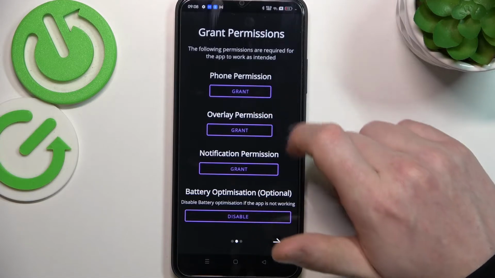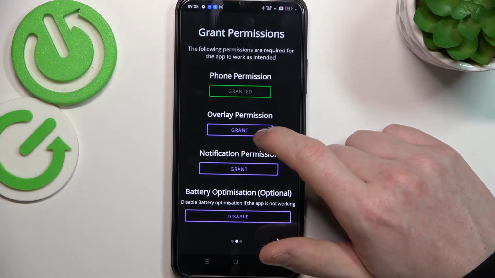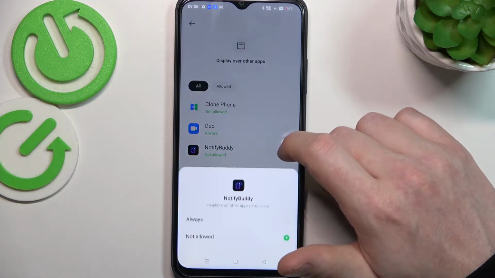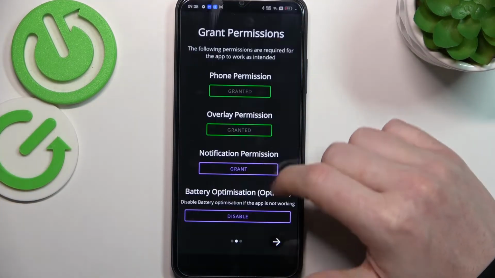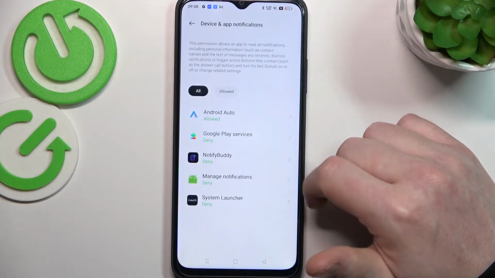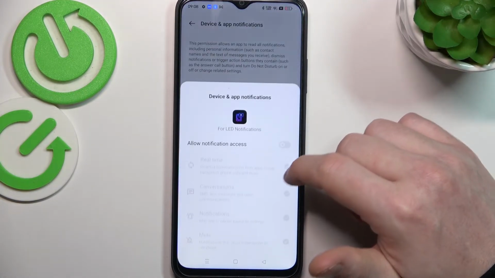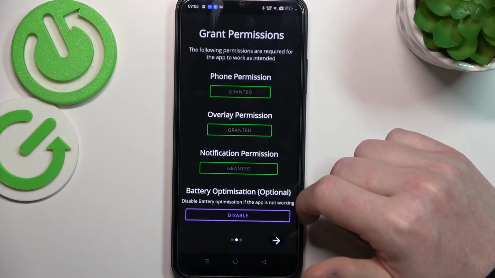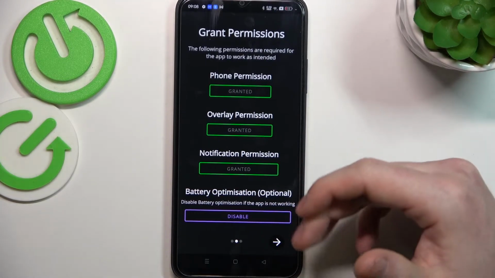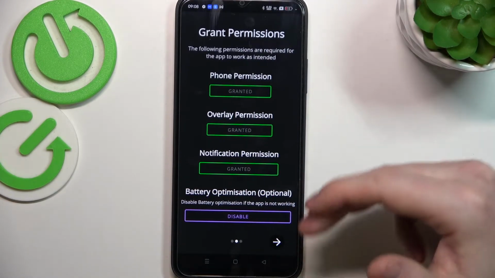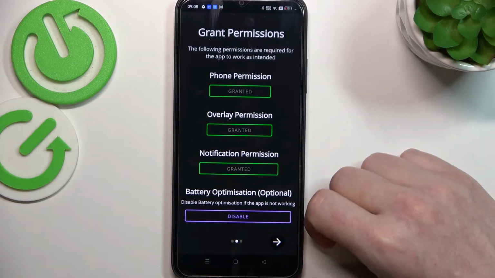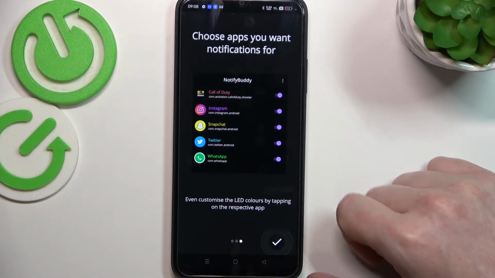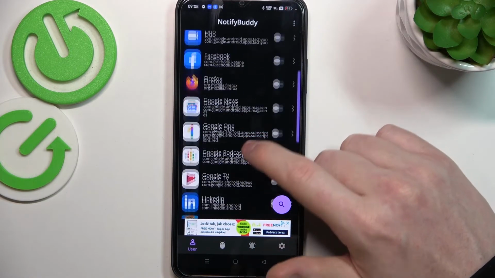Now move to the next step and grant read permissions for the app. Last is battery optimization, which you might need to disable unless the app works fine, and then just leave it as it is. Now let's proceed to the next step, accept, and right here we can start using this app.